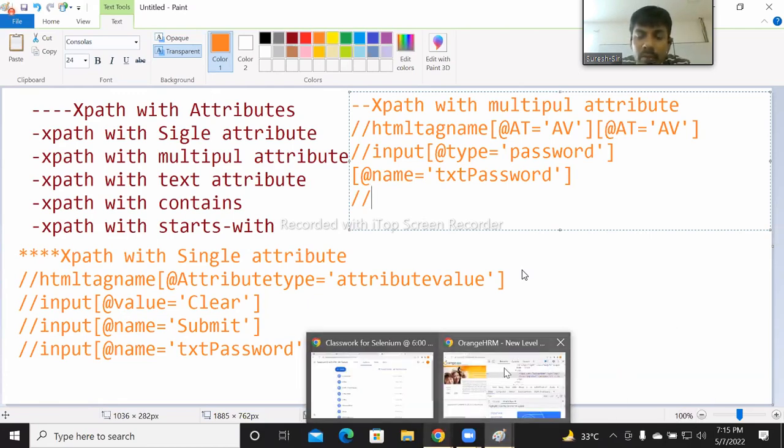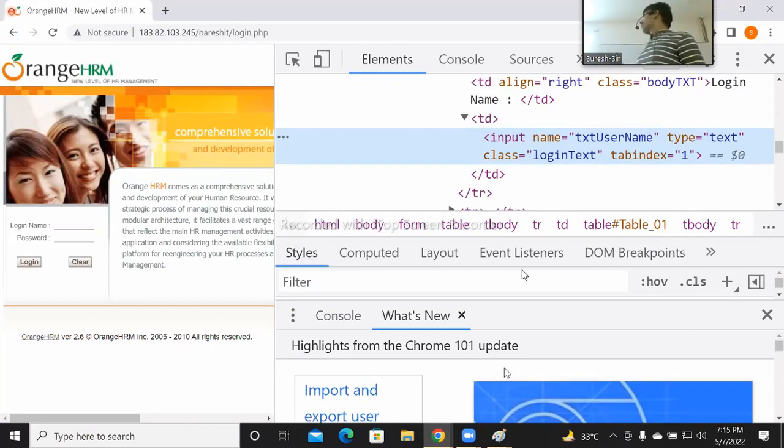If we look into this, what is the tag name we got? Input. Whatever it may be, we are not worried about what tag names are available, and it's not required to remember all the tag names. Whatever tag name has been provided, you just mention the same tag name as it is. It's mandatory. As it is, you have to provide. Okay.